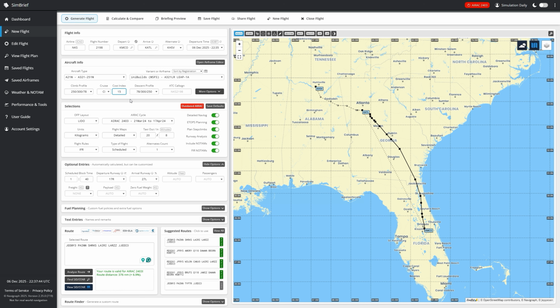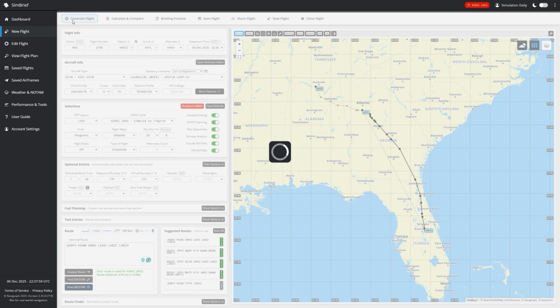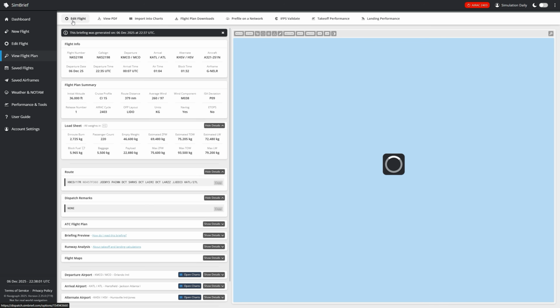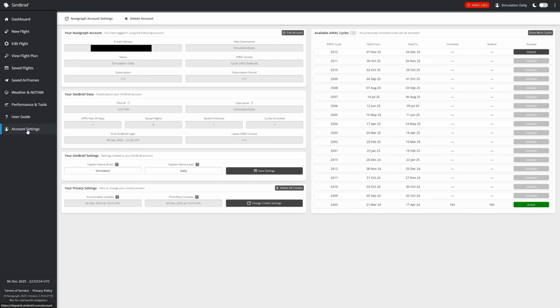A relevant detail is that things like the departure and arrival runways are selected according to the weather, but you can customize them as well if you want. Once you're satisfied, click on Generate Flight. Before we go back to the simulator, click on Account Settings and write down your numeric pilot ID. Make sure to get the right one, as it's not the username.